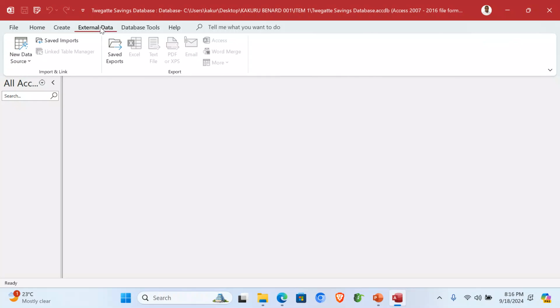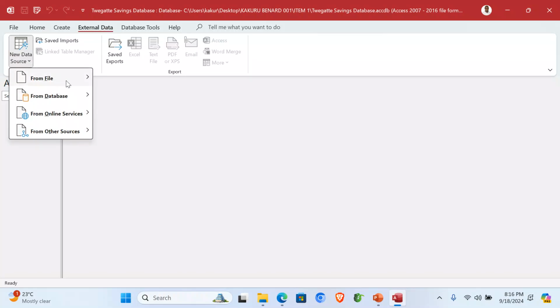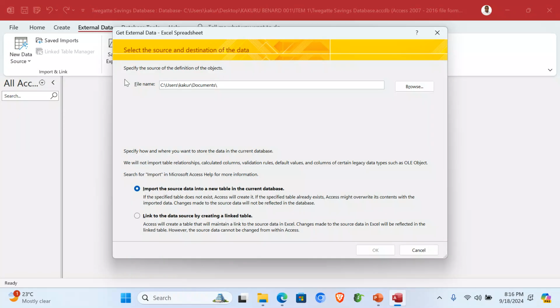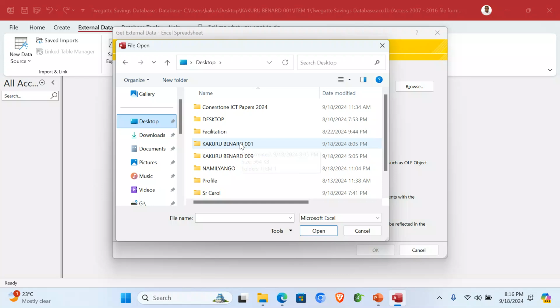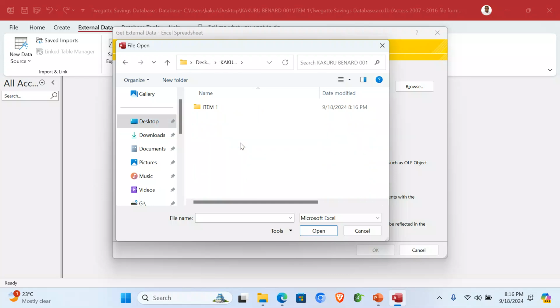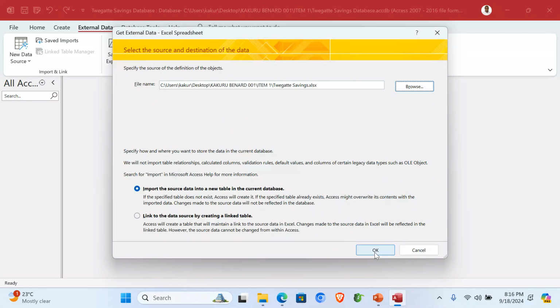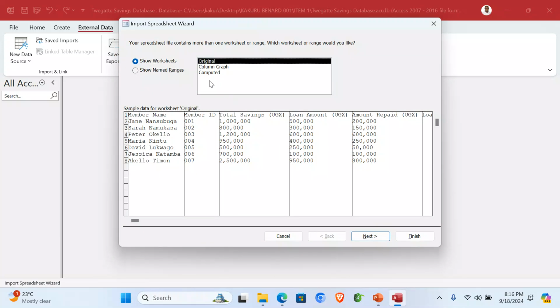I go to external data, new data source, from file, Excel. This data is on the desktop. I browse desktop. I look for my folder, Kakuru Benard 001. From here, I enter item 1. I look for this Excel. I click OK. From there, I'm going to use original sheet.